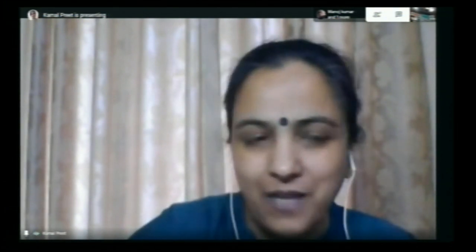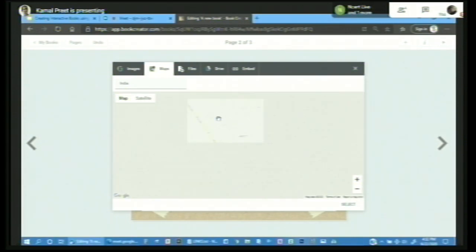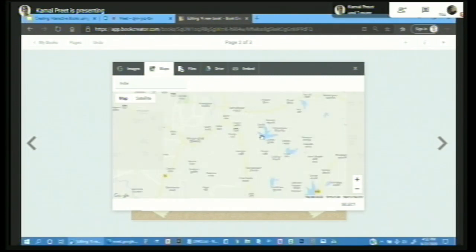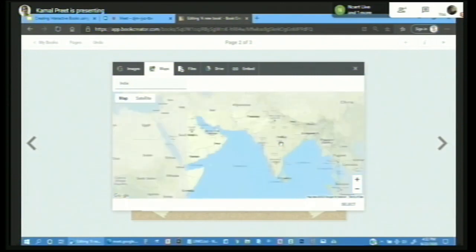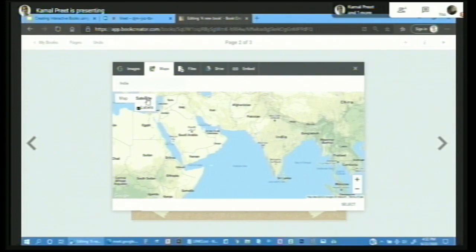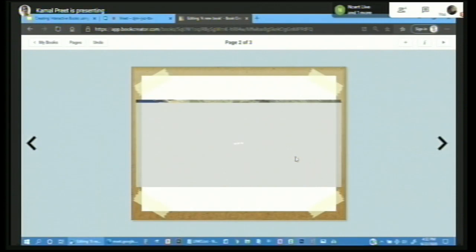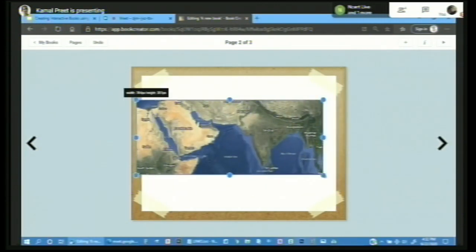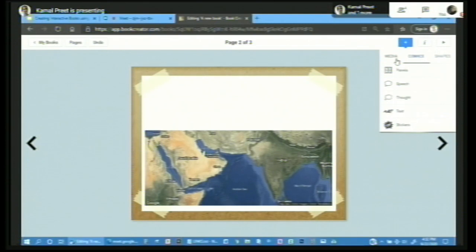So I am now continuing making my book. Yes, please. And I want to show where the Western Ghats are on the map of India. So I've typed India and I want to have the whole country. Yes, I can see this, and I'm going to take a satellite view of the country. This works well for me, and I'm going to select, and there you have it. It's been added. It's as simple as that, but it's still incomplete because we need to mark the location of Western Ghats.